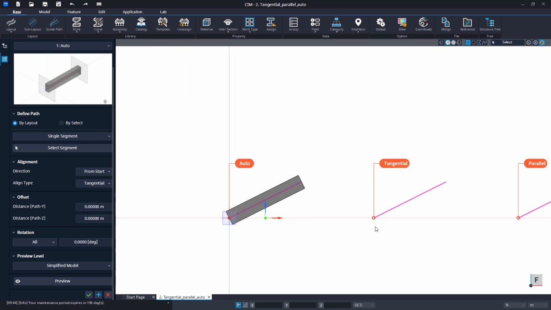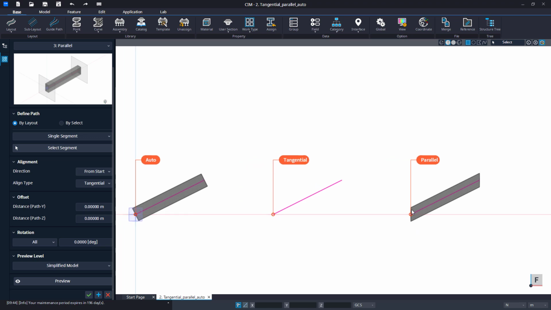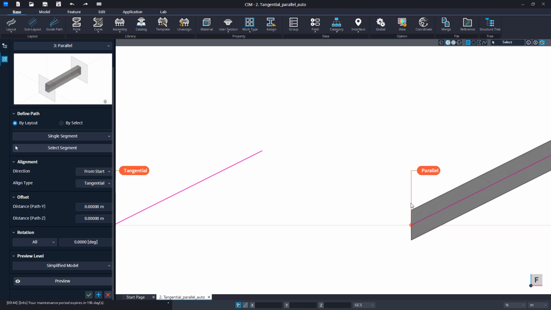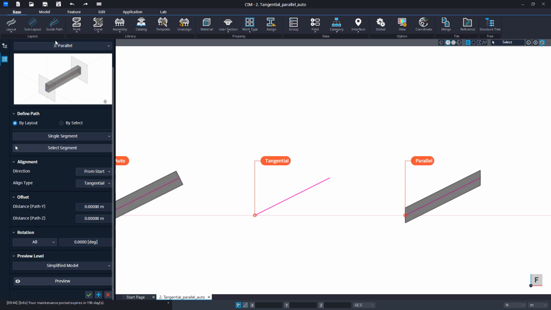Next, let us try assigning the parallel option. From the drop down menu, let us select parallel. This is the parallel curve library, so let us select the segment and click on the apply button. Now you can see that the starting face is along the global Z direction. Whenever you are using the parallel option, kindly note that the starting face shall be along the global Z direction. It shall not be perpendicular to the layout.